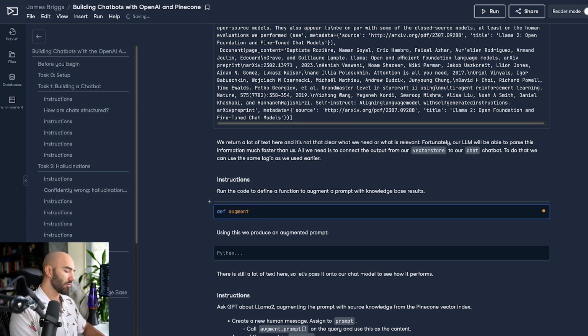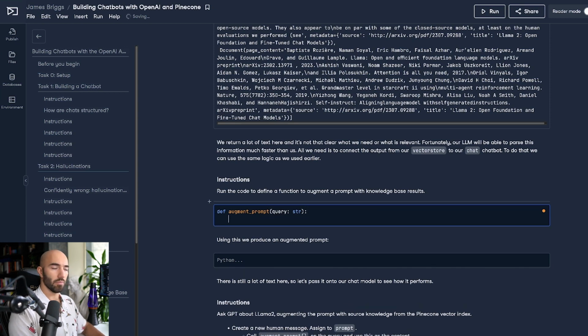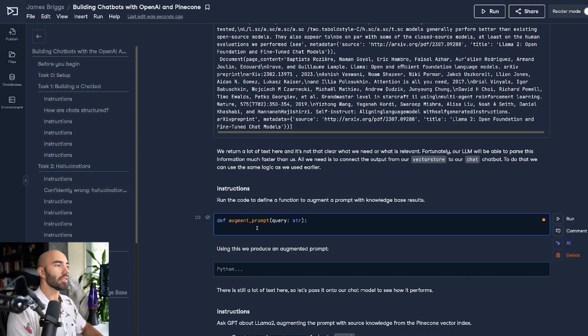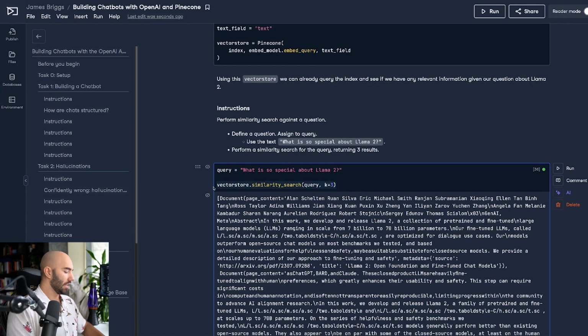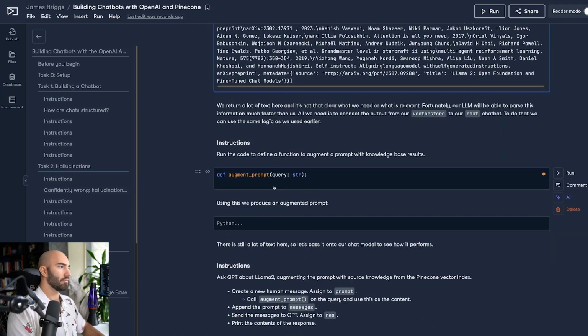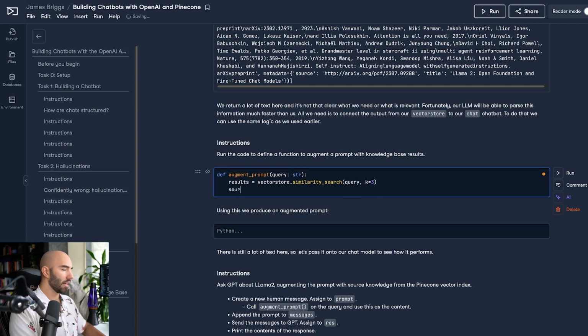So this function, the first one, is going to be to augment our prompt. We're going to take in a string, and we're going to augment it using what we saw before, or using a mix of all the things we've learned so far. So the first thing we want to do is get our data. So we get our responses, or our results. And then we want to create our source knowledge.